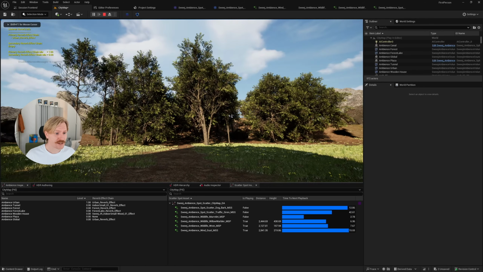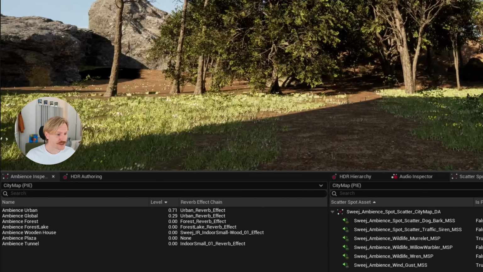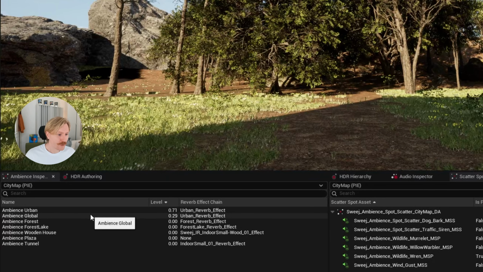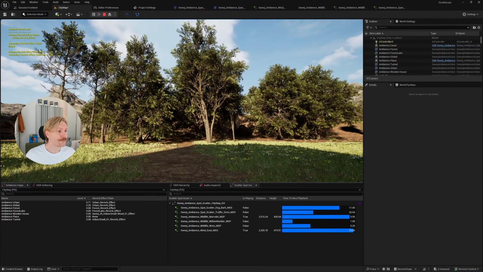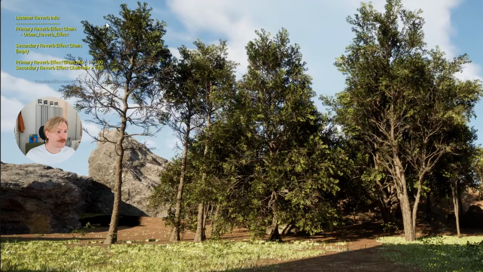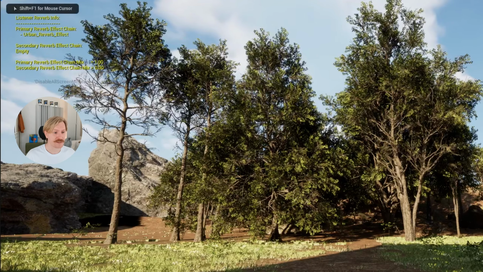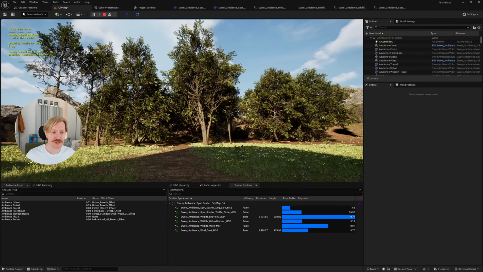Now if we just take a few steps towards the forest, what happens first is actually that we're leaving the urban volume, and we're getting a mix of urban and global. However, as you can see, these are using the same reverb effect, so the reverb algorithm just chooses to still play urban at full mix. And if we keep going, we'll be moving towards this forest.